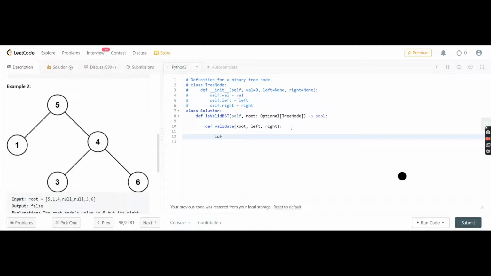I think the better name here is just to say root, because I think that's better naming. So we just have to check if root is none, then we just want to return. This is our base case, so we just want to return true.